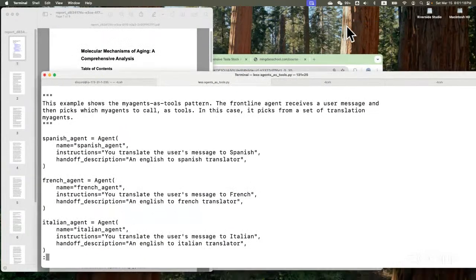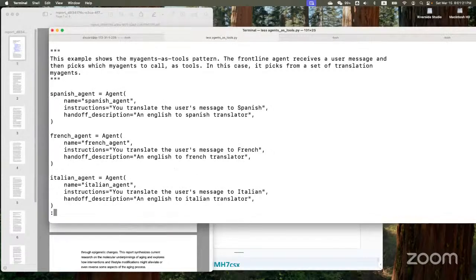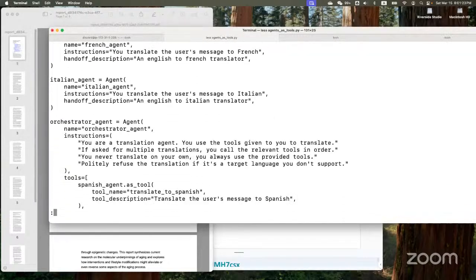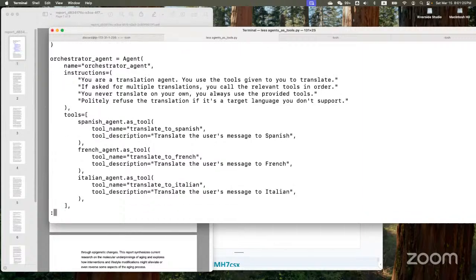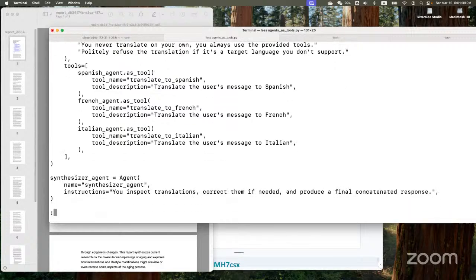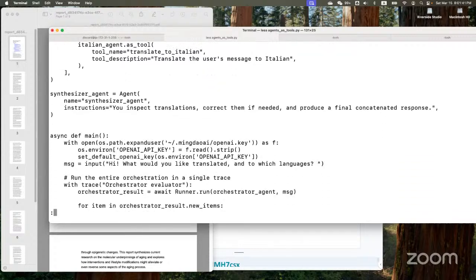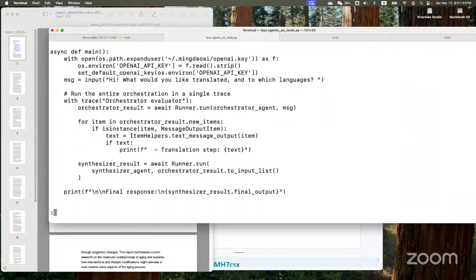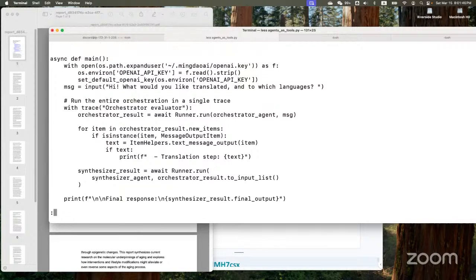Now it's big. Okay, so there are these 3 agents, and then there is this manager agent. You are a translation agent. If you are asked for multiple translations, you never translate on your own. You always use the provided tools, and politely refuse otherwise. So there's actually no if statement inside this to decide whether it's going into Spanish or French or Italian. And you can see the main function. There's essentially no if statement here. It's all based on the AI.